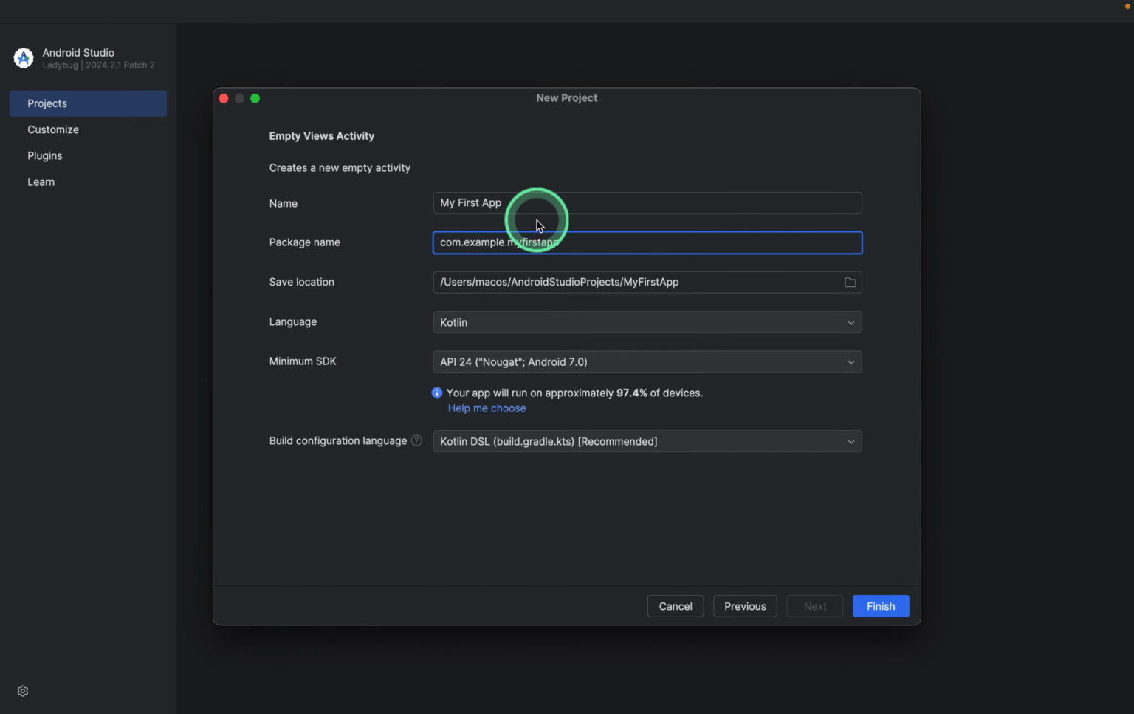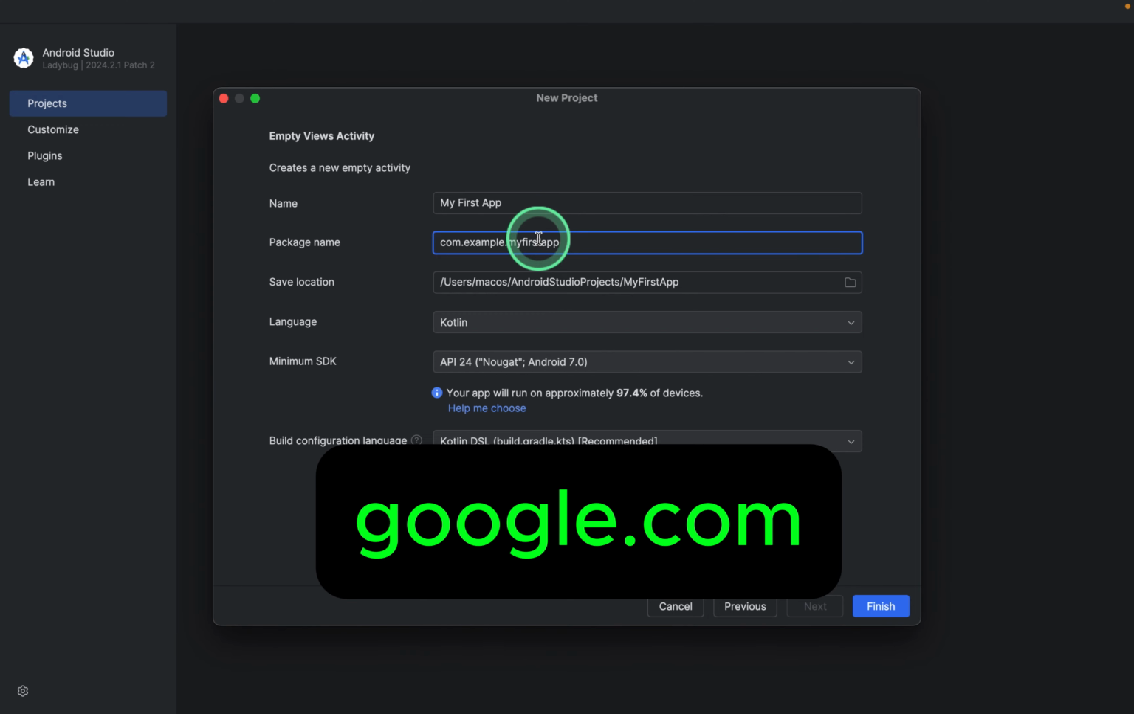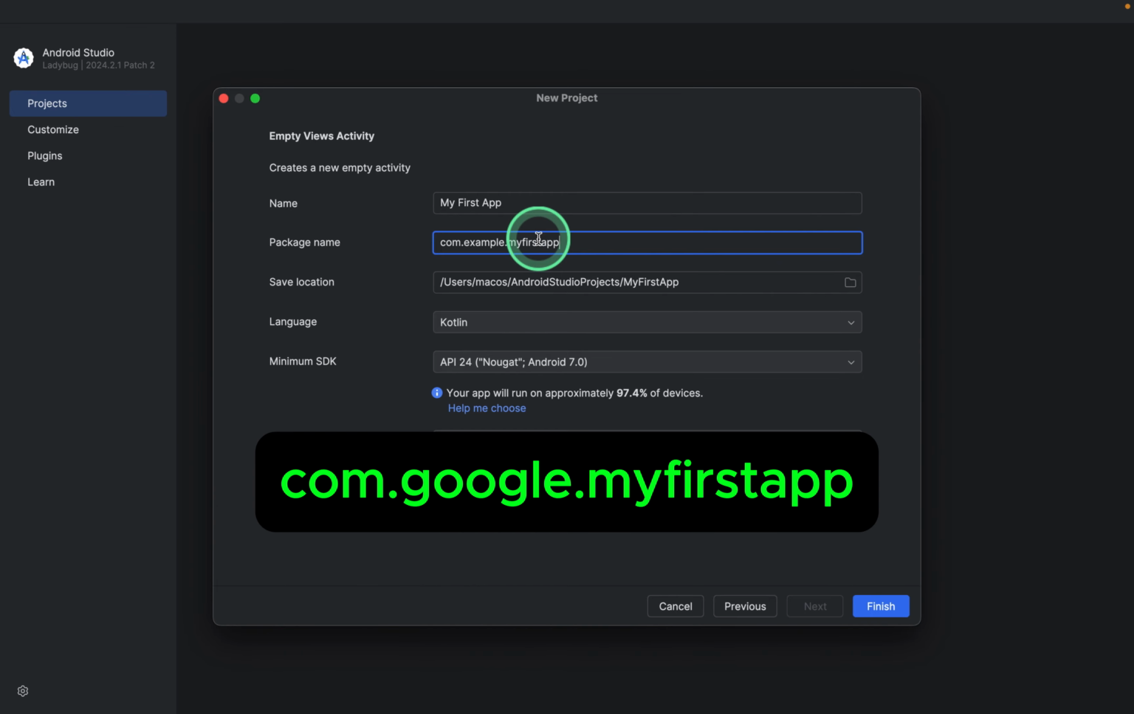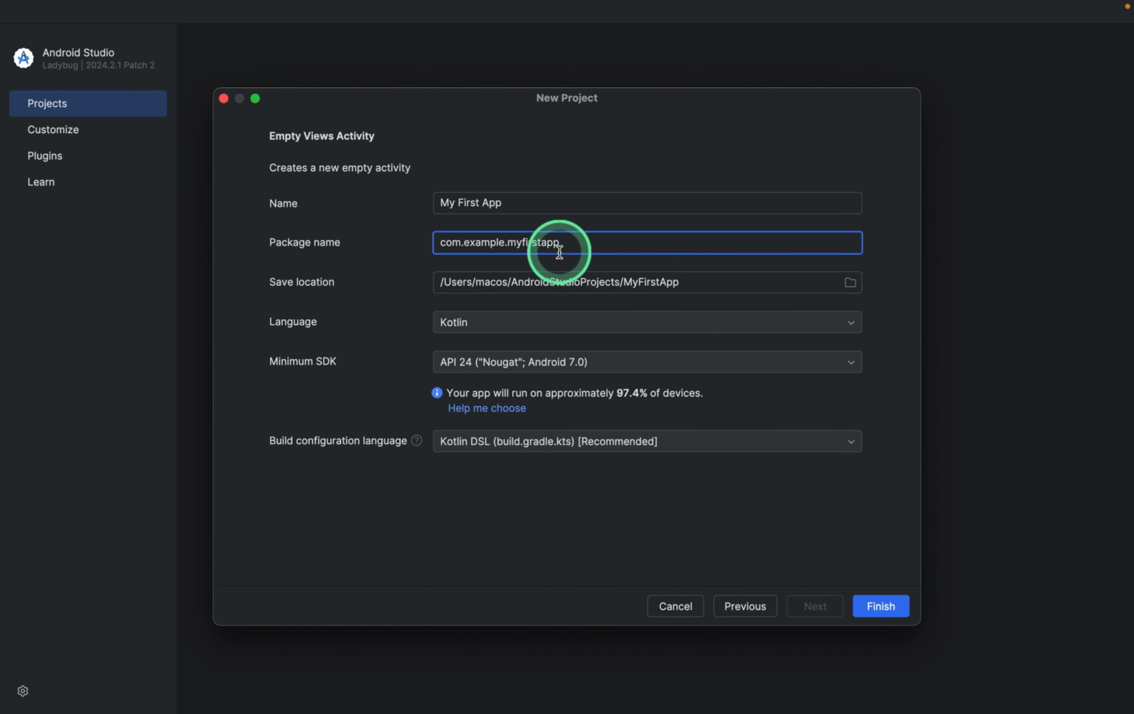So if you have, let's say, www.google.com, then you have your package name specified as com.google and then the application name. And it's just a convention. It could be io dot, let's say, maoli dot my app name, which is my first app. So make sure there's no space between it. If you want to specify different words, then you use the dot to separate them. So that's just a convention.